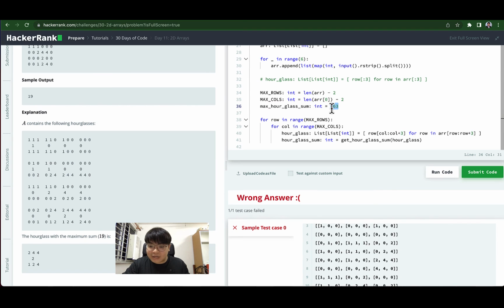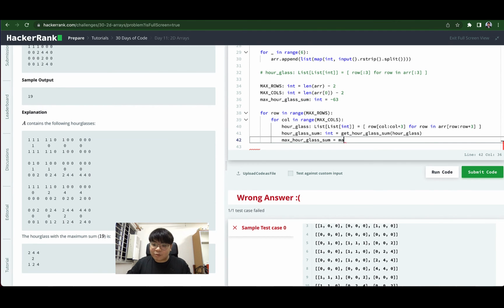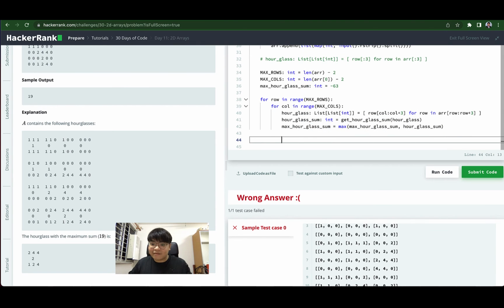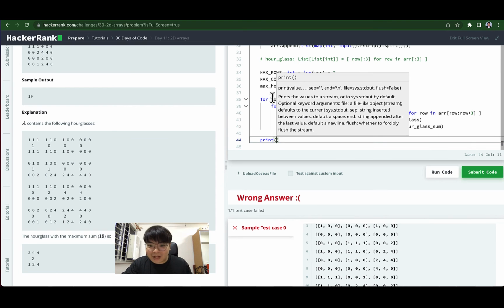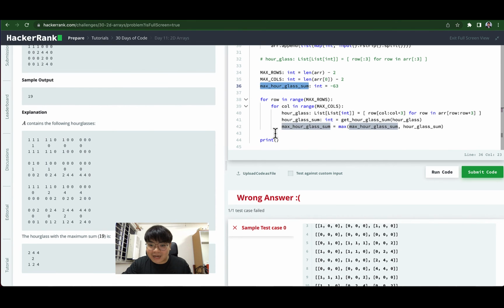Notice that we set it to -63 because that is exactly the lowest the hourglass sum can be. Every single cell can be as low as -9. So the lowest is -9 multiplied by 7. So that gives us -63. So once we are done, we will just set max hourglass sum to be the max of itself, as well as the current hourglass sum that we have. So once that is done, we have successfully obtained the maximum hourglass sum.